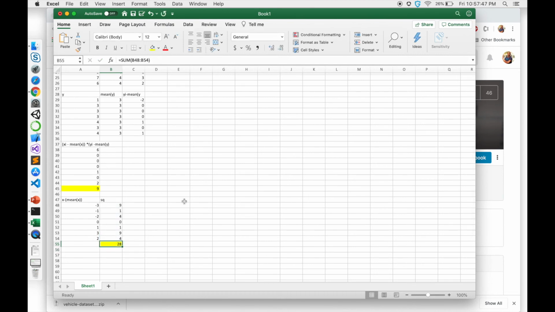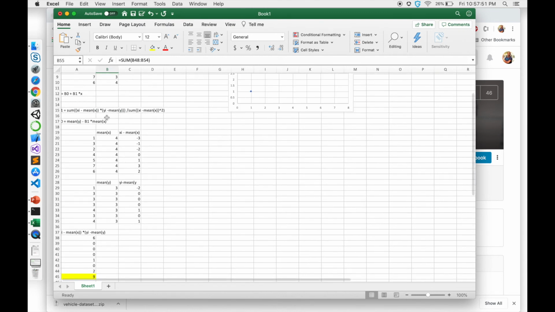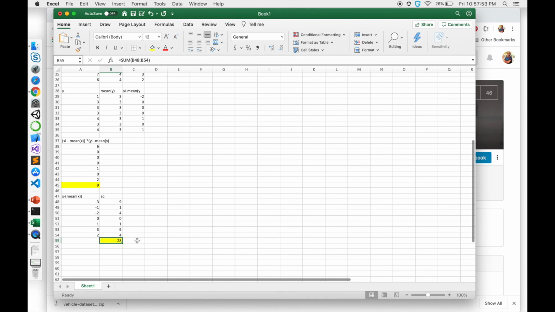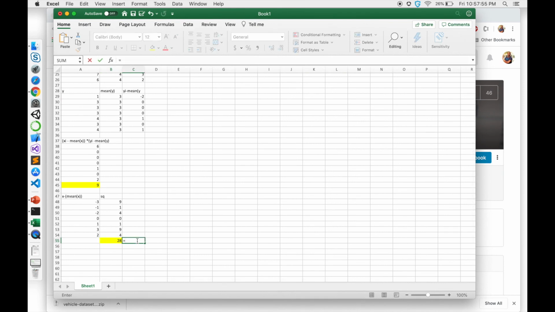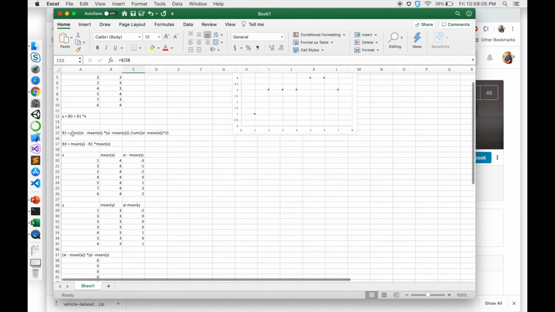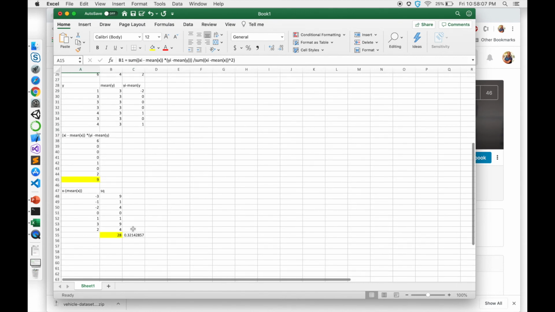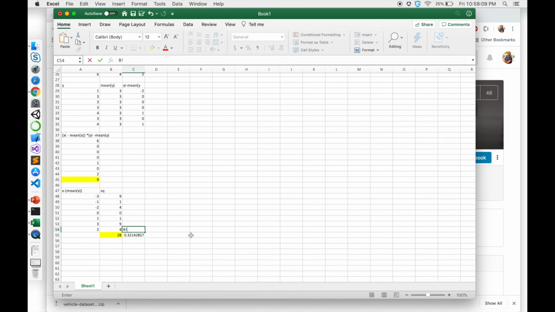I'm going to mark that. Once I do that, I need to divide these two values, which is 9 divided by 28. So I get 0.321. That's the value of our B1 here. That's how you calculate B1. I'm going to mark it with, let's say, green.